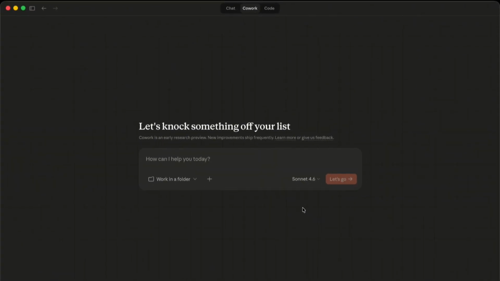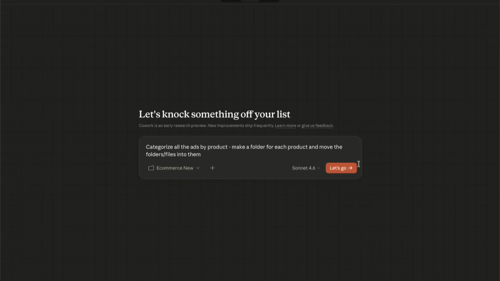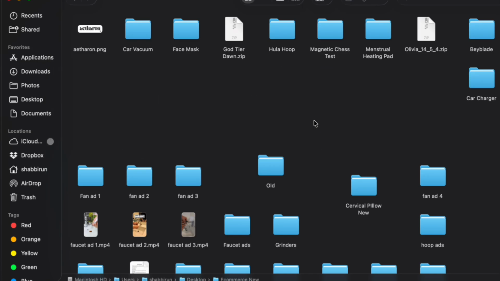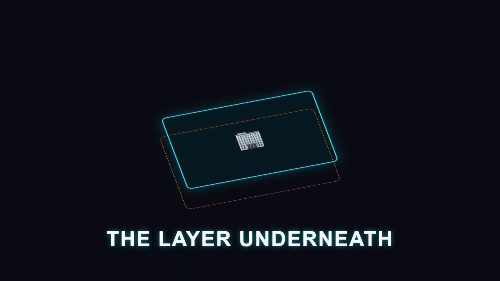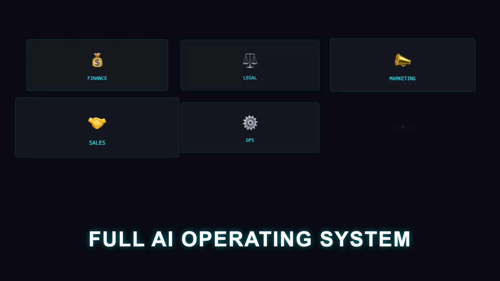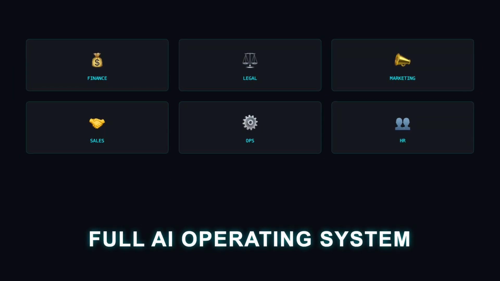Most people set up Claude Cowork, connect a folder, maybe drop in a few files, and think that's it. And I get it. That alone feels powerful. But there's a layer underneath which actually turns Cowork into a full AI operating system for your business.